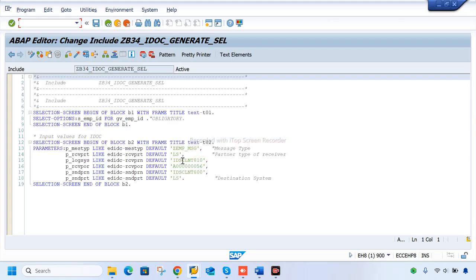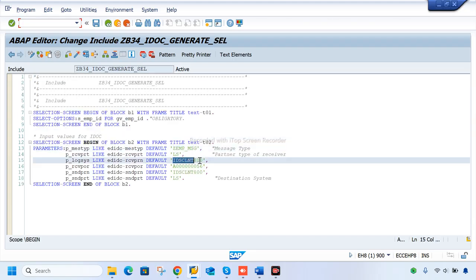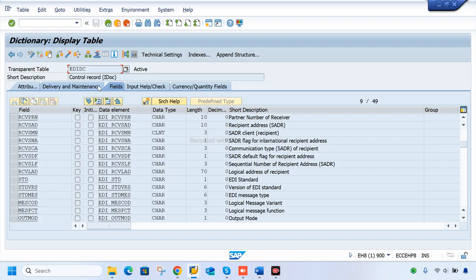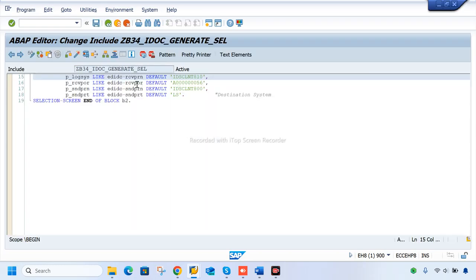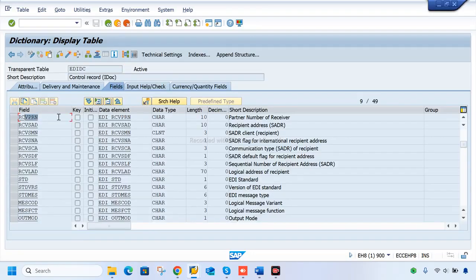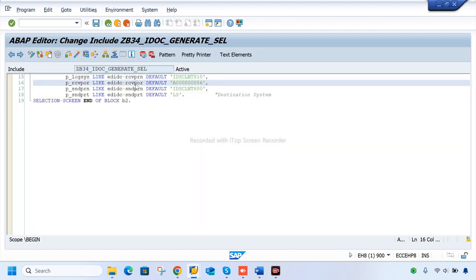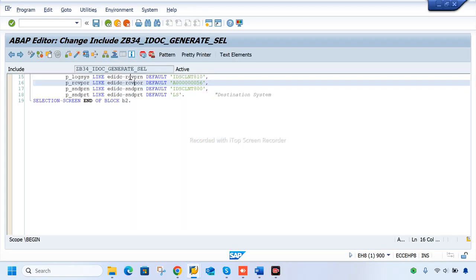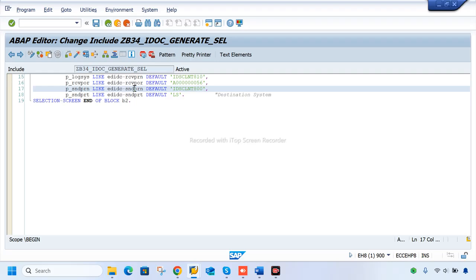This is the input field where we pass the segment, and this is the EDIDC. If we double click, if we go here in the EDIDC table, transparent table, control records. So here we can see this field which I pass here, RCV PRN, parameter PRN, partner number, parameter to receive the partner number of the receiver port, because EDI subsystem, because data travels through the ports from one system to another system.